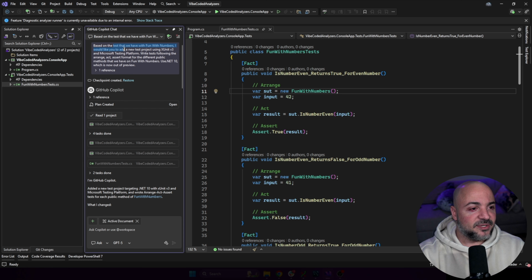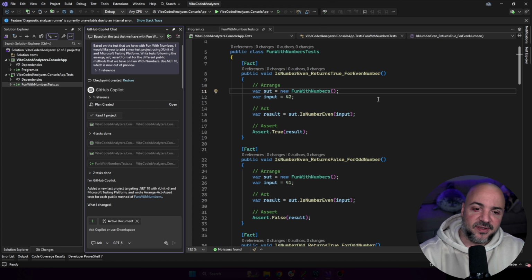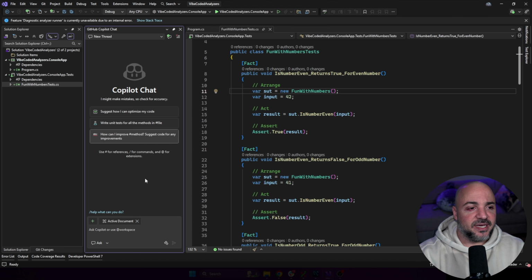If I go up to the top here, based on the test that we have, like in a new test project. Oh, I maybe said that wrong in my original prompt. But anyway, write tests following the arrange, act, assert format. I'm not going to tell it anything about the comments. I'm hoping that it will try to build and run into the analyzer issues and then correct itself. So let's go ahead and vibe code this.